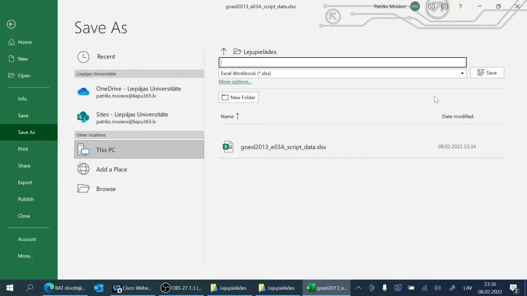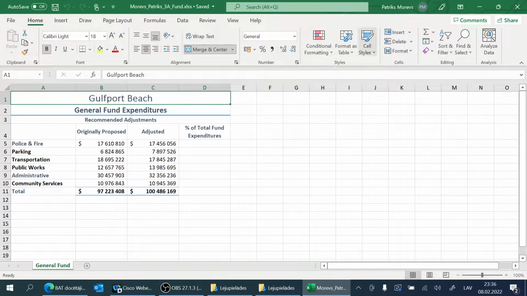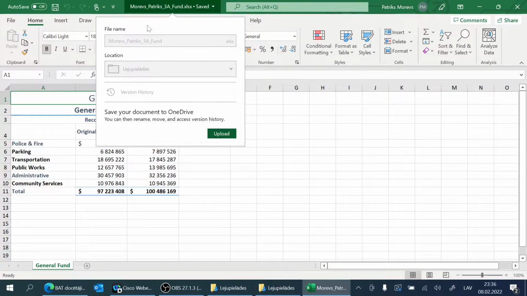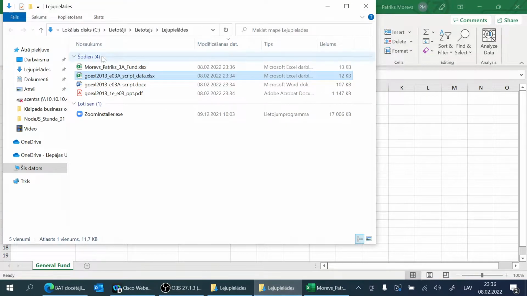So, and here we delete everything here. Let us write your surname, underline your name, underline 3A, underline fund. So this is the name. And of course we can save it. When you save it, you have to clarify whether it's saved correctly here. So please remember this. And also you can double check the folder. You can see it's also inside.